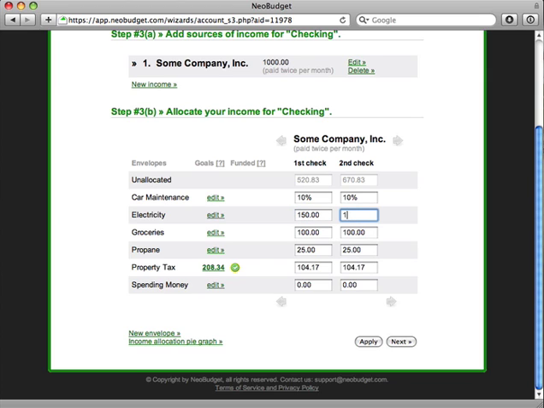So let's do $150 here, and I want $20 of spending money every paycheck. So there we go. Now I've got $500 left over that's unallocated, and this is how my check will be allocated. So let's go ahead and go next.